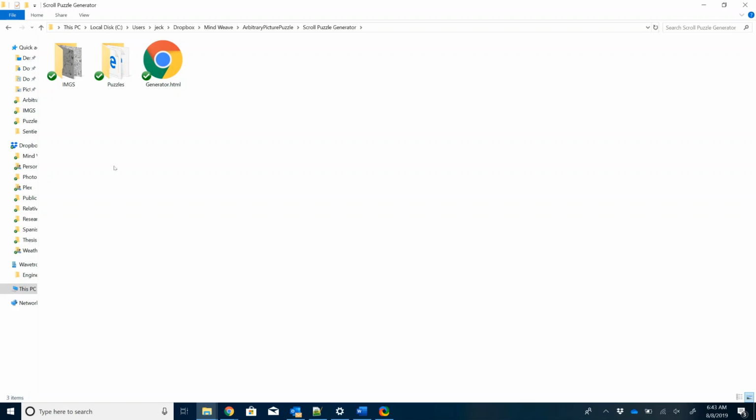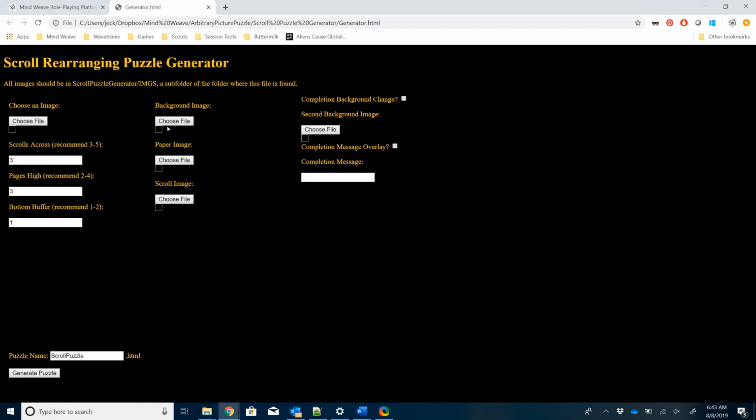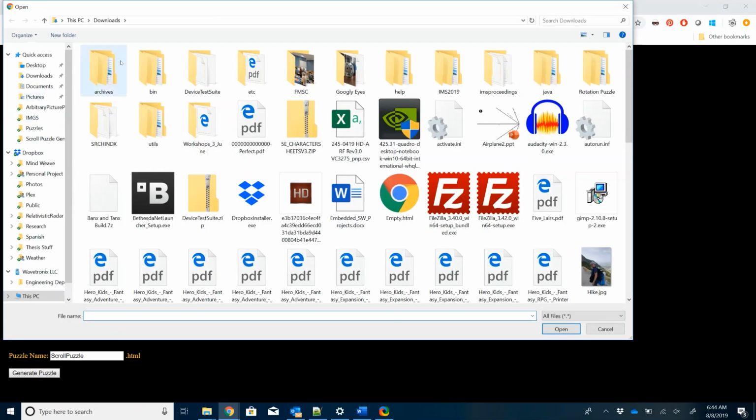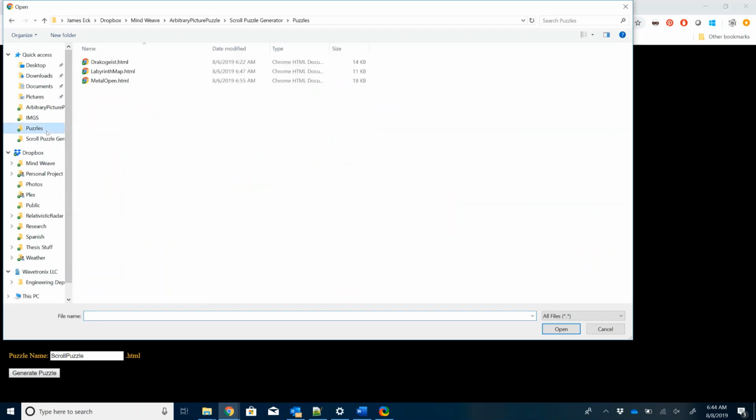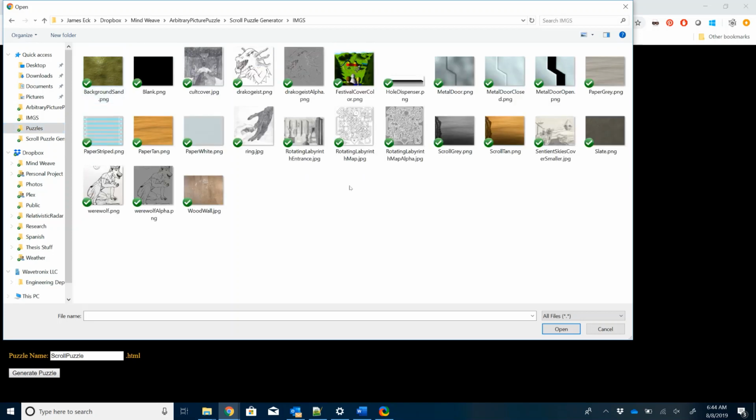It comes in the form of an HTML document called generator.html that is going to allow you to create all of these different puzzles for your world. So you'll choose an image. This image is going to be the final solution image that your players will arrive at when they've finished the puzzle. You want to make sure that these images come from an images folder that needs to be named images, that is at the same level as the puzzles folder where you will store your puzzles.